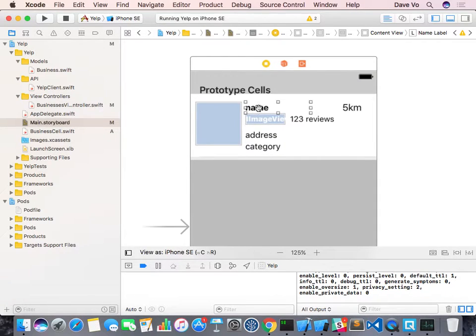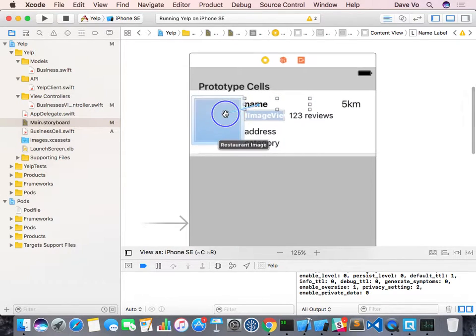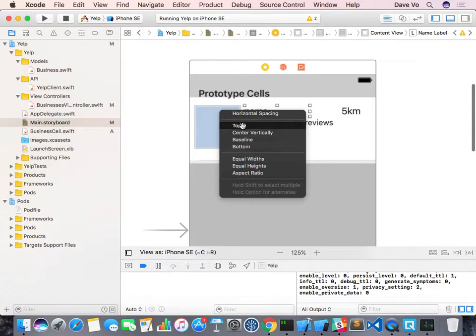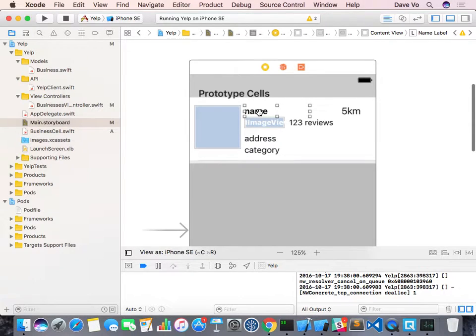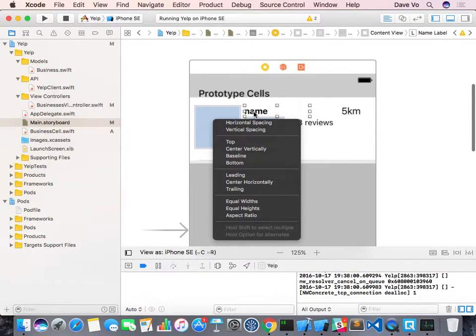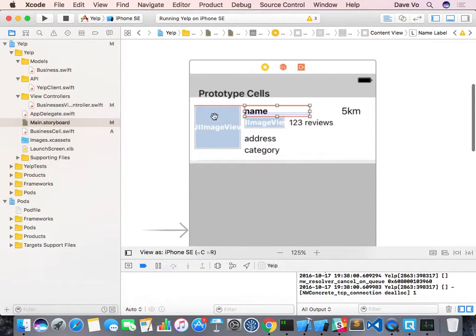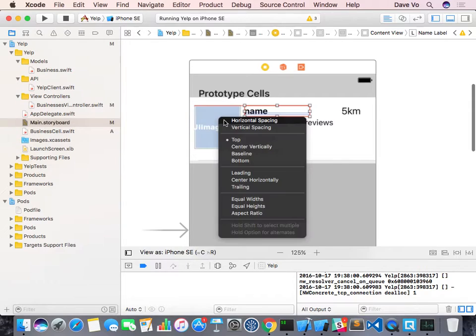Okay, the next thing, the name. For the name, I will specify. So you see here, I click on the name and then control-drag, and I drag to the image view, and I say I want this one to have the same top as the image view. Look at it again. I click on the name and control-drag to the restaurant image, and when I release this one, I say I want to set the same top. So I click on top. So now this one will have the same top. One more thing, I control-drag again, and I say I want a horizontal spacing.